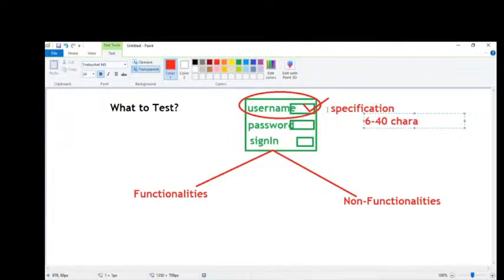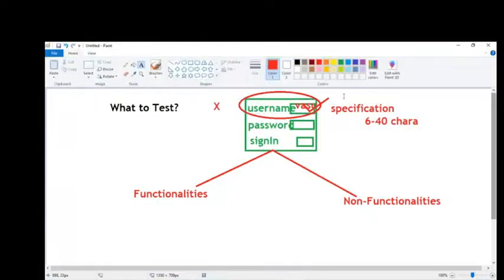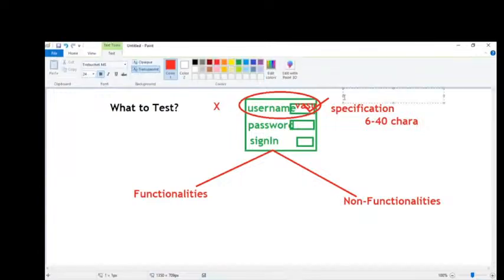Now how do we test it? I enter just 4 characters, for example, my name. If it is allowing it, what does that mean? This is not working properly. What is the condition given? Minimum of 6 characters, maximum of 40 characters. In between that only the username should exist. If it allows 4 characters, it is not working. If we enter 6 characters, now we check whether it is working or not. If it is working, then we can say that the functionality is working fine.